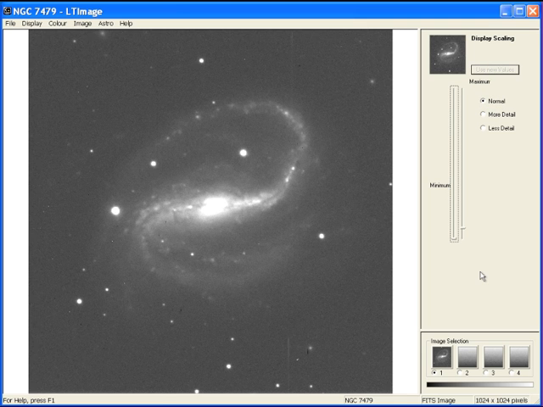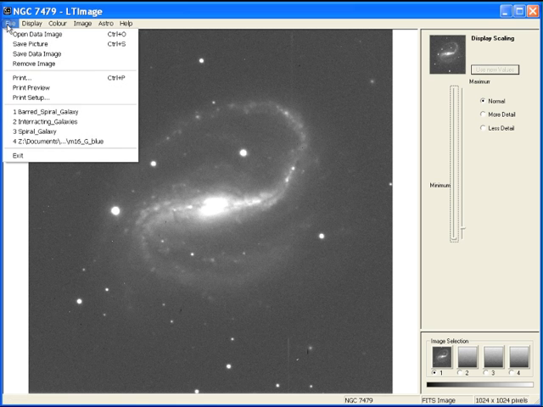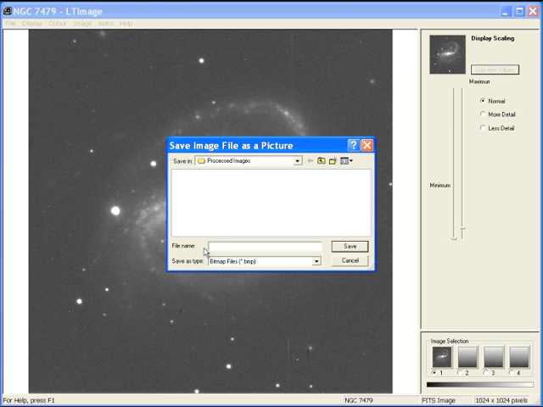Once you are happy with how the image looks, you can save it as a picture so that you can view it in other computer programs, print it, or send it by email to someone. To save your image, go to File, Save Picture, enter a name for your image, and then finally click Save.